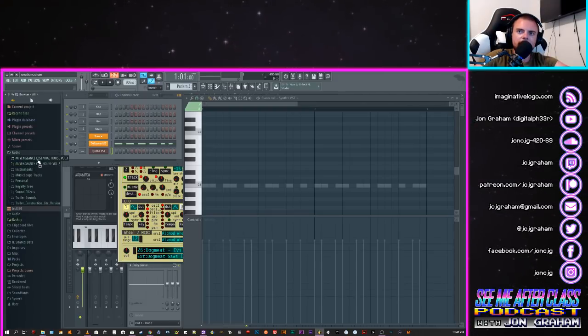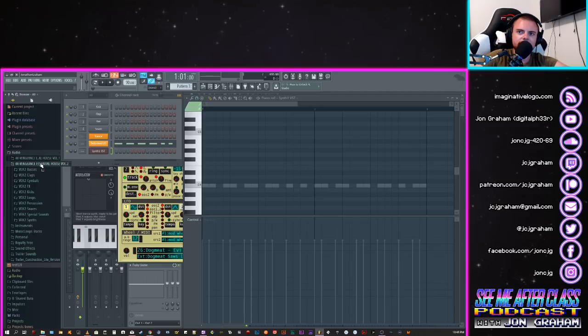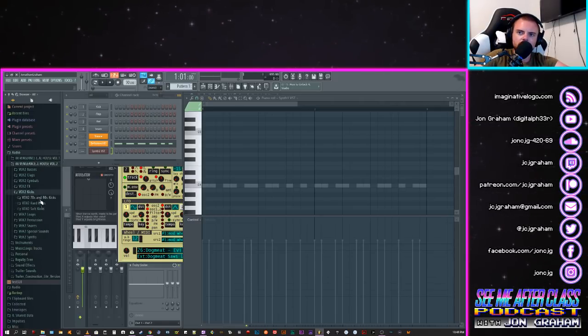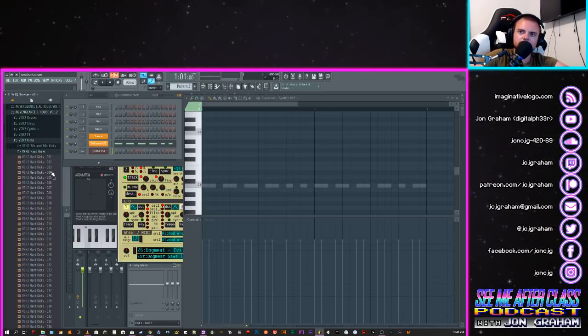And I have these Vengeance Volume 1 and 2. These are full of kicks and hats and snares that I use. So I like to do Volume 2 usually, but I'll go through both of them each time to find something that I want. But let's just look at Volume 2. And we'll go into the kicks. And we'll go to hard kicks. I want something hard for this track in particular. So let's just go through them.